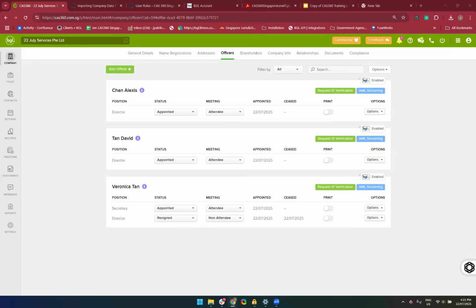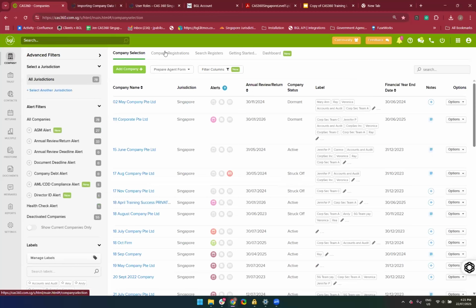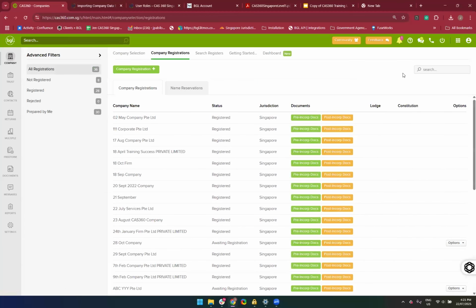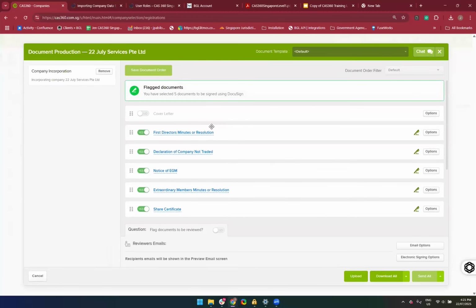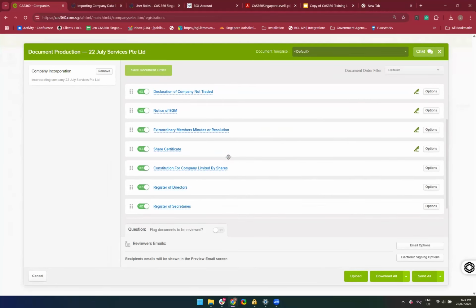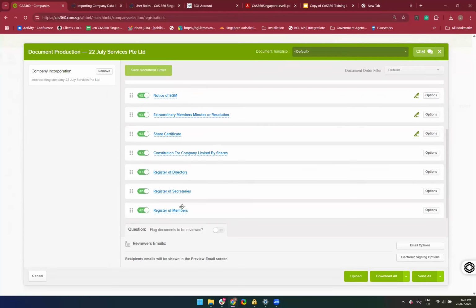Now in this topic as well, we're going to also learn how to add in a bank account. Now, as you've noticed, when we first processed a company registration for this company, 20th July, what you'll notice is that in your post-incorporation documents, it's missing a resolution for bank account. The reason being is because we don't have any bank account added in yet for this company.